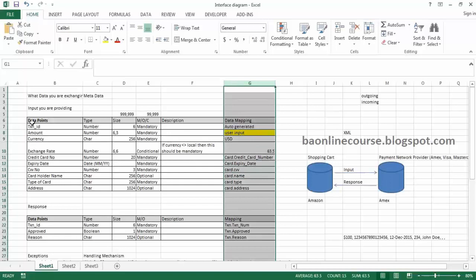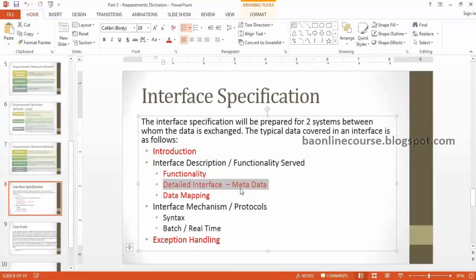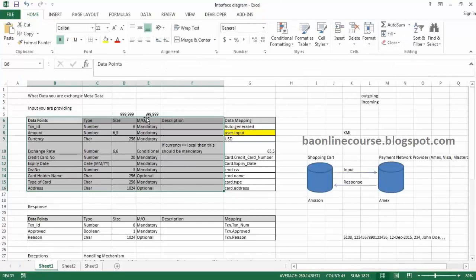But this is basically what you would cover as part of your interface message. Okay? So the detailed interface and the metadata, you would capture this information. Okay? So there would be a functionality section which will capture the overall functionality that you are achieving. Then there would be a section on the metadata in the interface which will consist of these details.